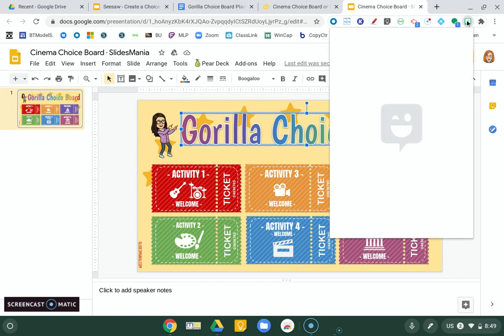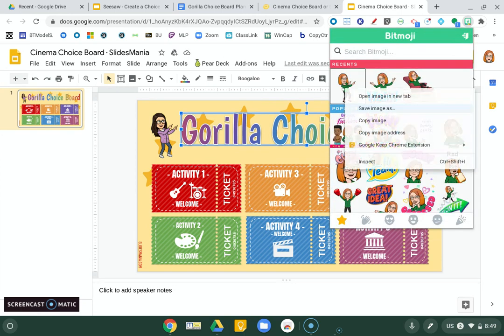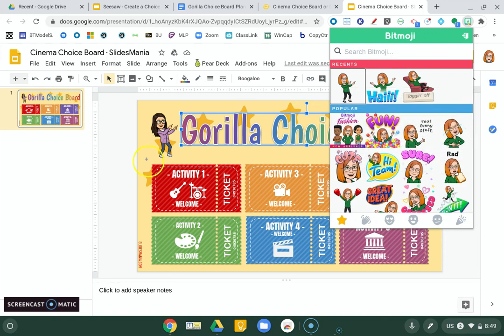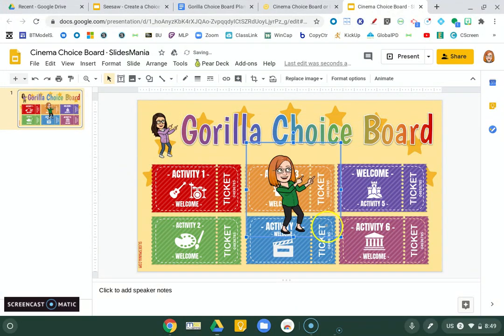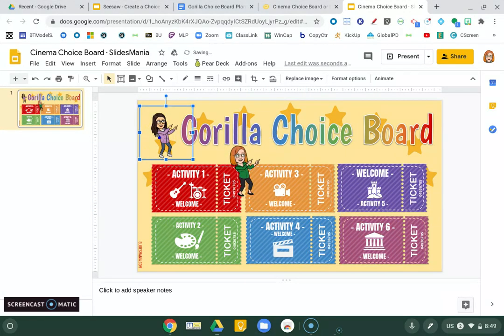So I'm going to click on my Bitmoji extension, and if I didn't want to use a Bitmoji, I could just delete it. I've already used the same, so I'm going to right-click, copy image, then I'm going to click on my slides and hit Control-V, and then I'm huge, so let's make me a little smaller. There we go. Delete her, and insert me. And maybe make myself a little smaller.